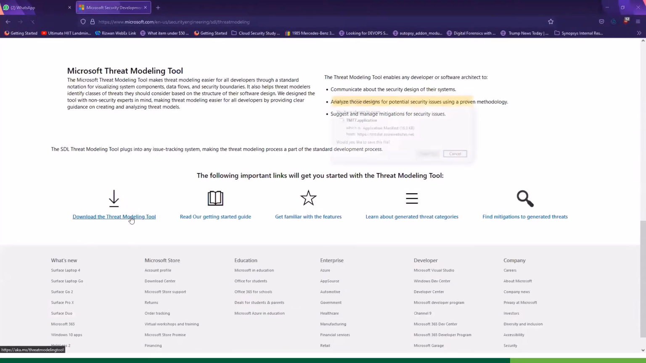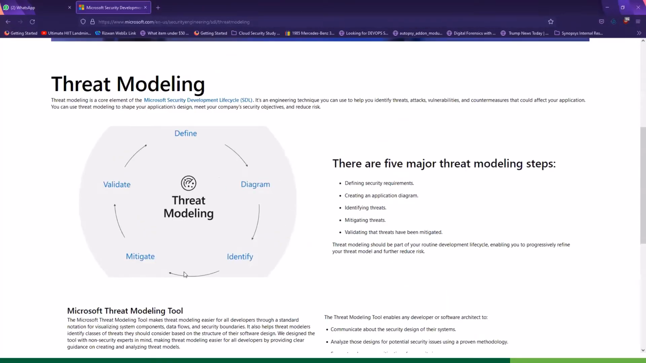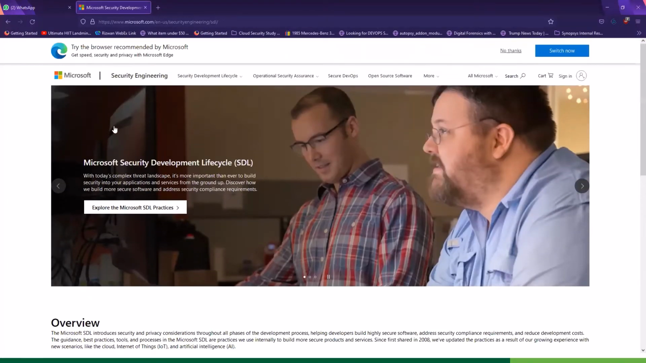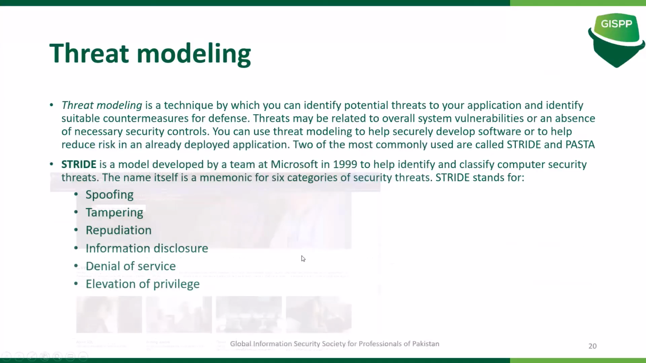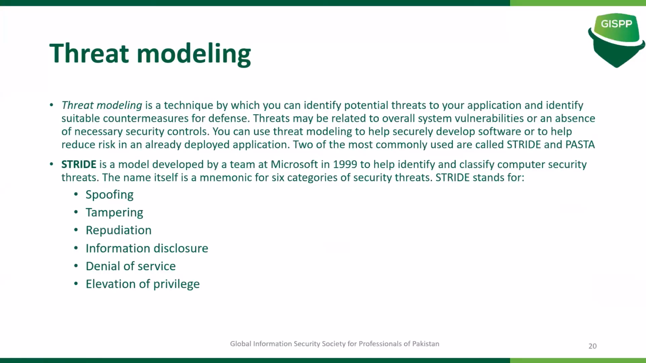So this is the Microsoft Threat Modeling Tool. You can download this tool, and in threat modeling, you define, you diagram, you identify, you mitigate, and you validate. These are the 5 major threat modeling steps with Microsoft. Microsoft has its own development life cycle, and the majority of organizations are using the Microsoft threat modeling methodology. That threat modeling methodology is called STRIDE.